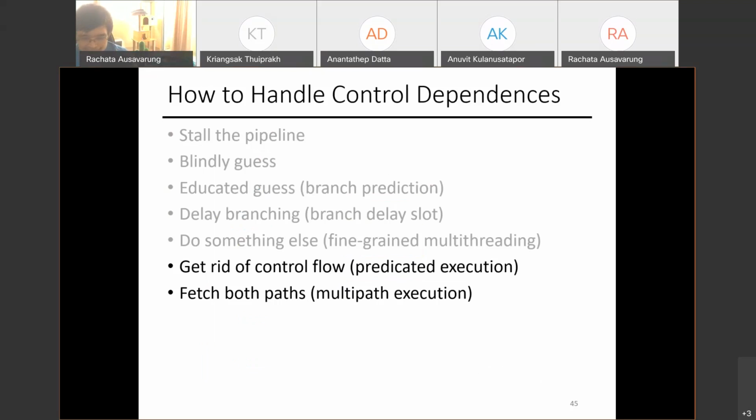The next technique is used in ARM processors and a lot of embedded processors, things like IoT. They got rid of control flow.